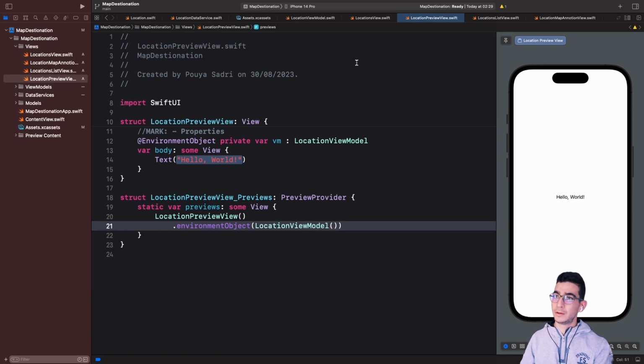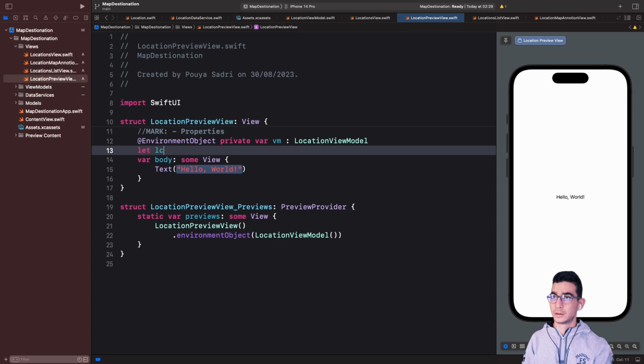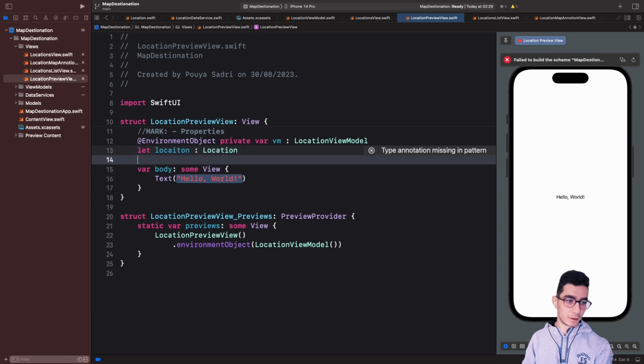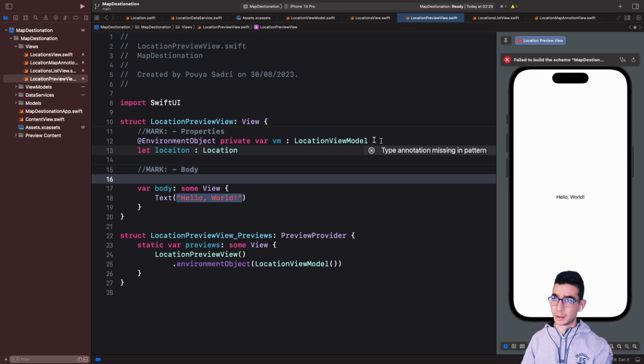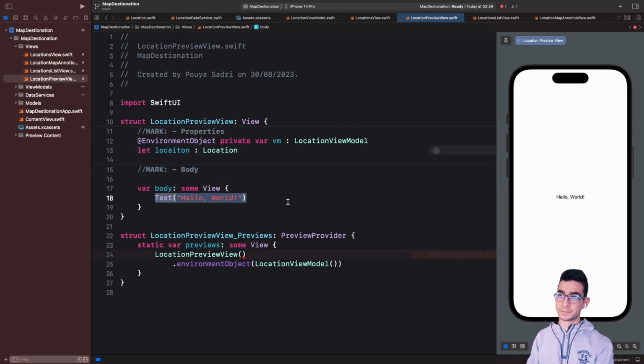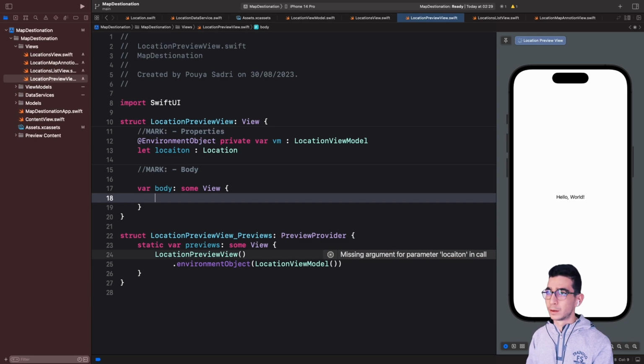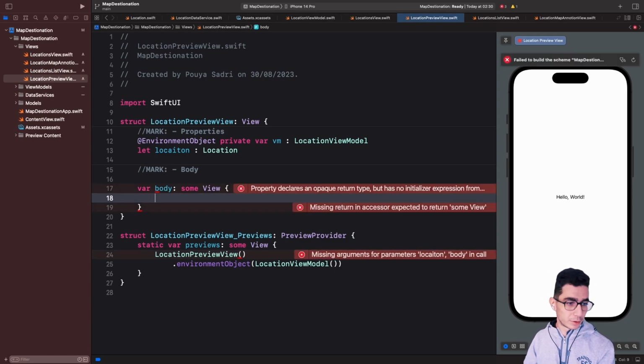So, and after that we have a location of location. So we mark it, mark body, yep. So here in our body, let me just see what is going on here. Okay.